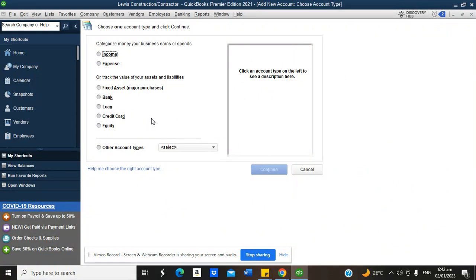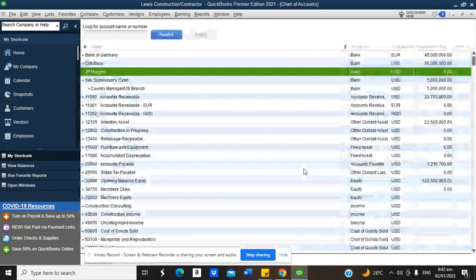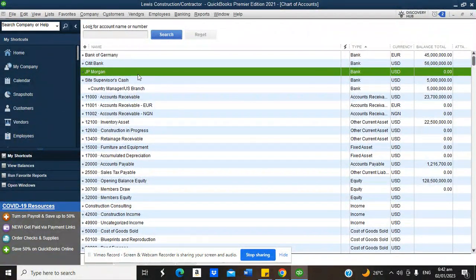Now, when that money comes to us, it comes to us as an asset, because we're going to have a dedicated account to finance that expense. Another thing we can do is add a bank account just like we have right here, JP Morgan. Now, this is the account we're going to use to fund that project.